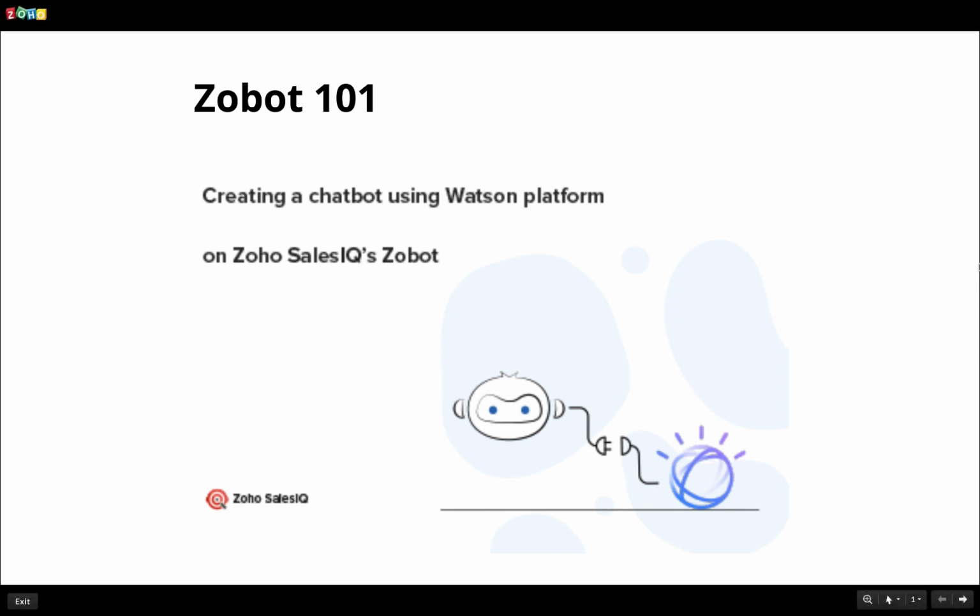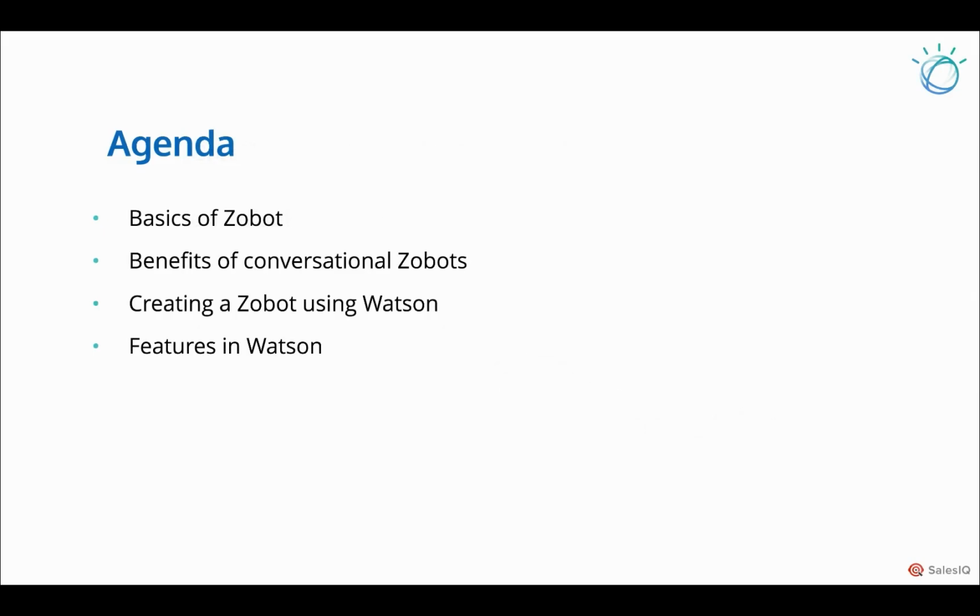So the next webinar of this series is going to be on building a Zobot using the Watson platform. I'll quickly give you a brief introduction of Zoho SalesIQ and then the Zobot, and then I'll take you through the steps of building the Zobot using the Watson platform. All right, so let me brief you on the agenda.